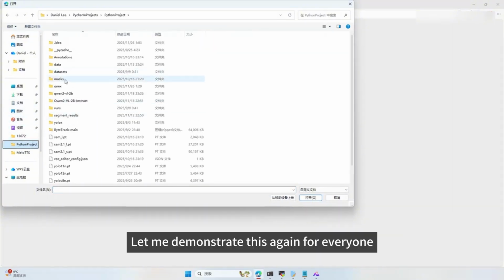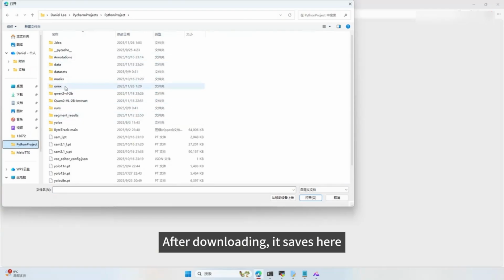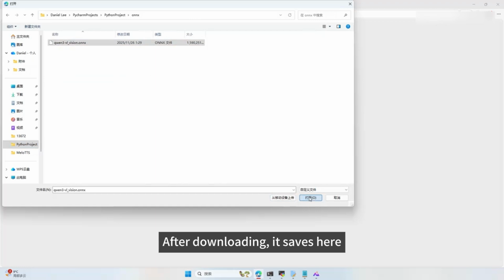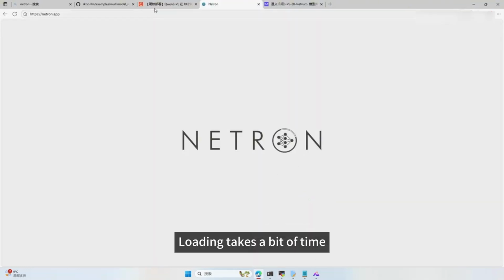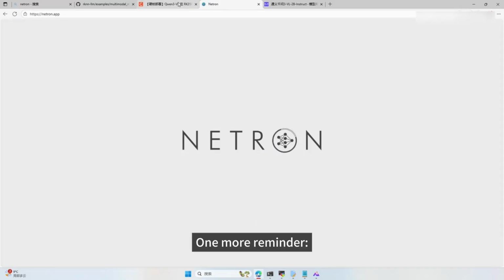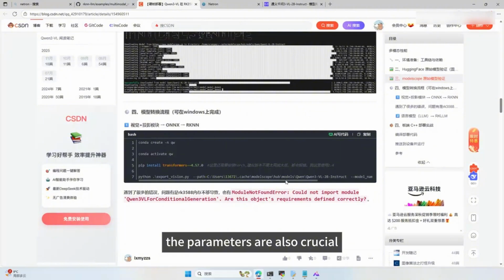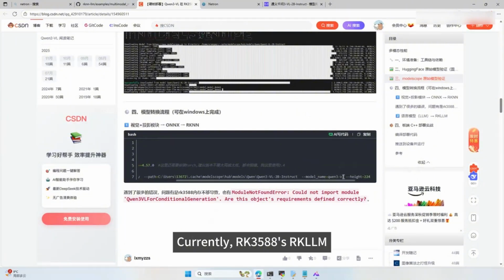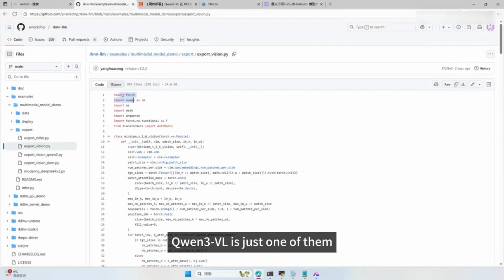Let me demonstrate this again for everyone. After downloading, it saves here. Loading takes a bit of time. One more reminder, the parameters are also crucial. Specifically, Qwen3 VL, currently, RK3588's RKLLM, and SDK support numerous large models. Qwen3 VL is just one of them.